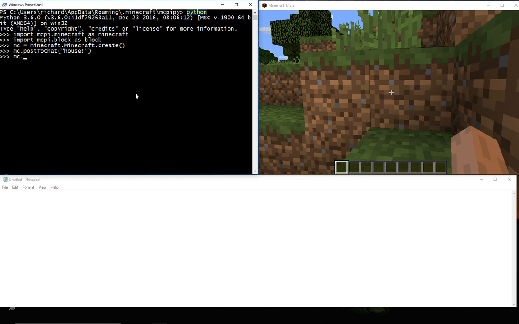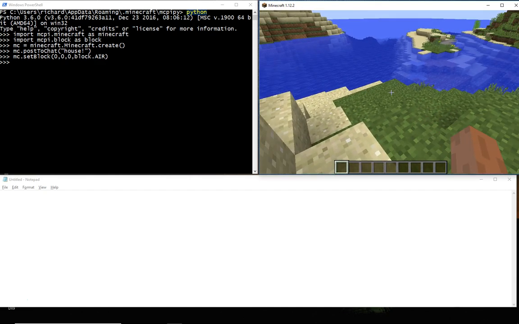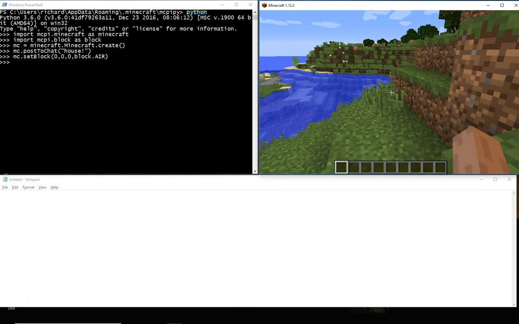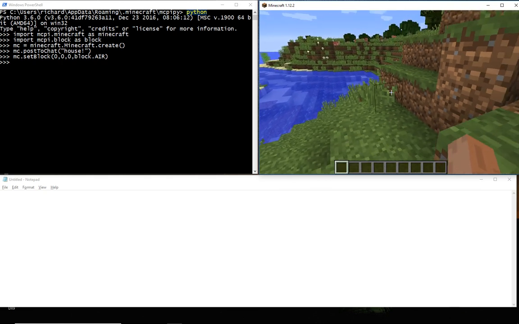So in order to level out the ground, we use the set blocks function. We could use set block, and what set block does is it changes one single block to a certain type of material. So we could go to coordinates 0, 0, 0. I don't know where that is, but we'll find that in a minute. And we'll set that to block.air. There you go. And now if I were to go wherever block 0, 0, 0 is, I would find that that particular block is air, which is great.